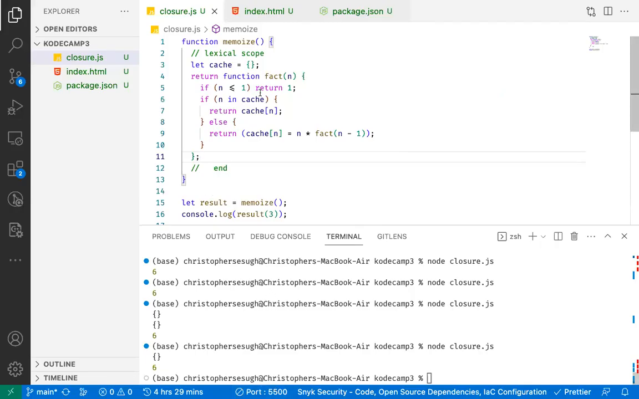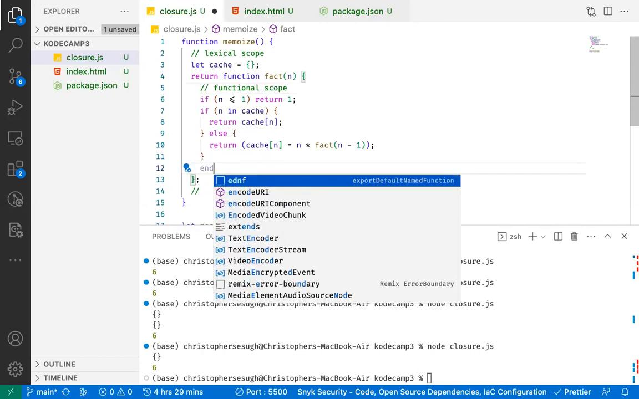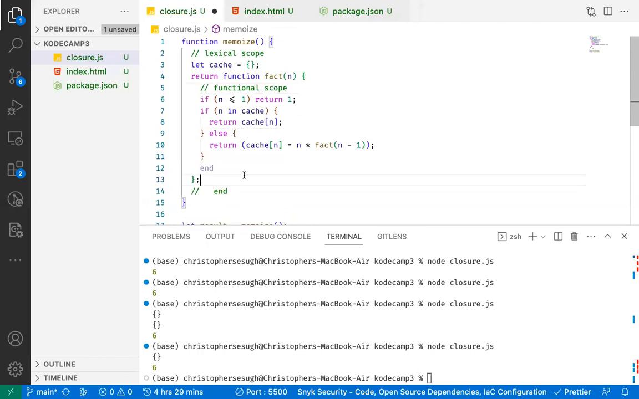The lexical scope starts from here, then ends here. Then the functional scope of the outer function starts from here, also where the lexical scope of the inner function starts and ends here also. But the functional scope of the inner function starts here and ends here.